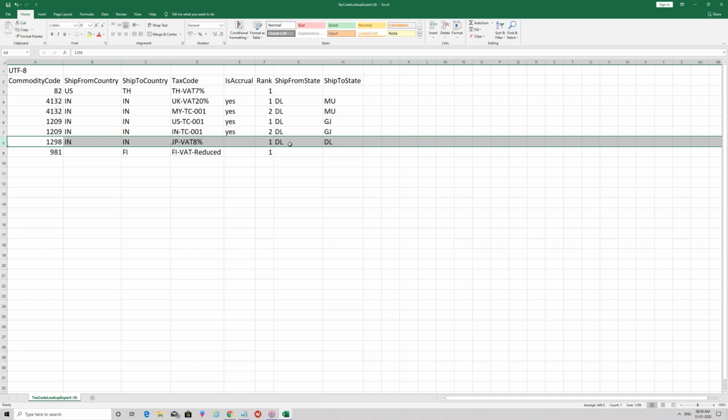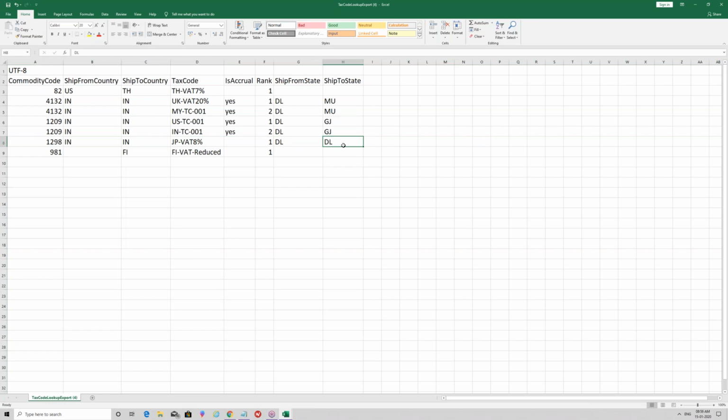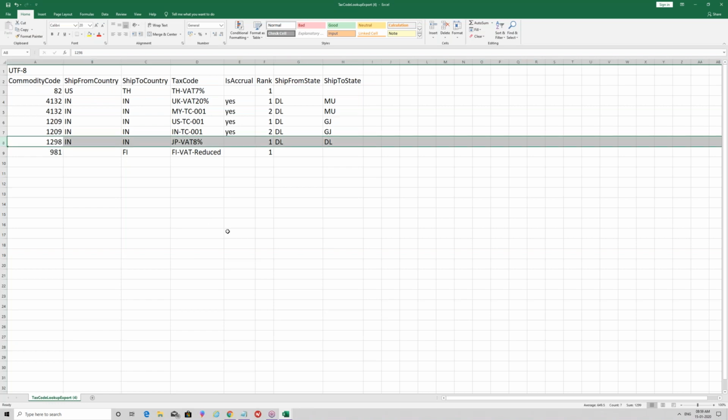See, both the state, buyer state as well as supply state is Delhi. So what will happen by default? One tax code will be implemented. Two tax code will not be used over there. Okay. So this is how, guys, we will basically do the automatic tax calculation over here.